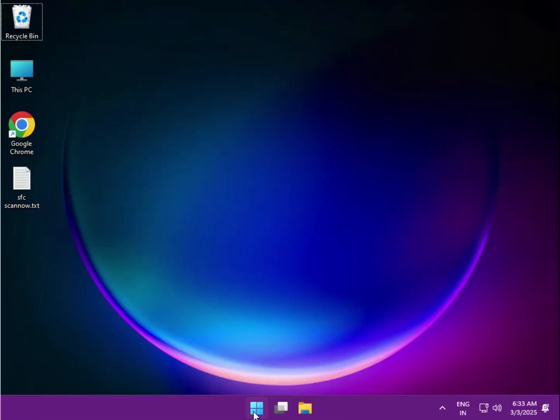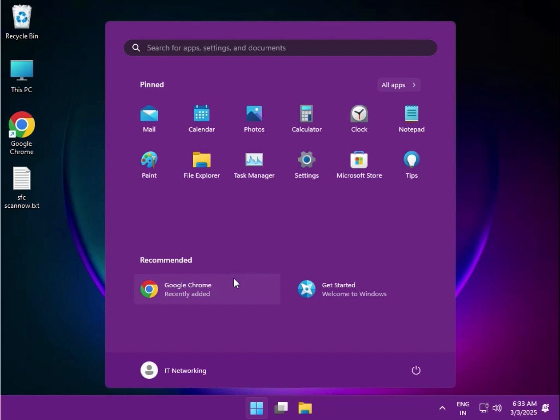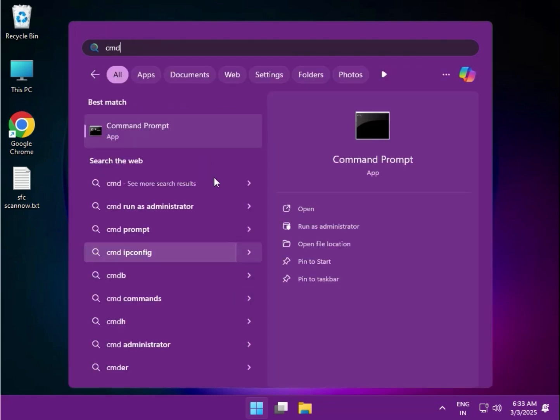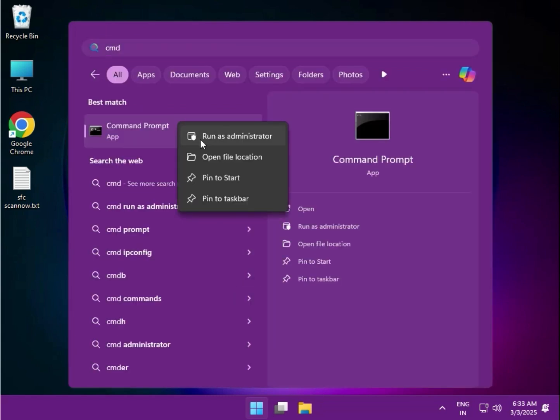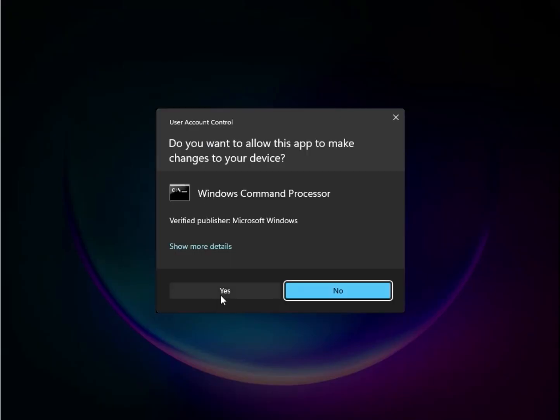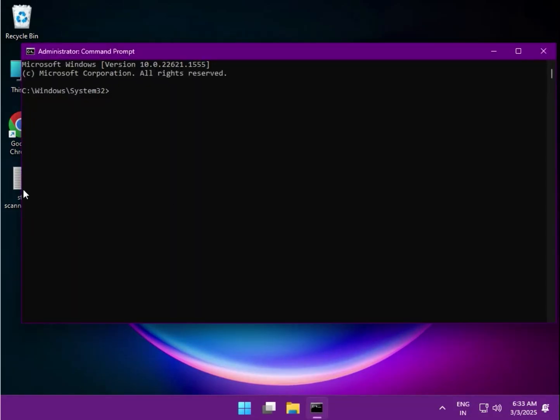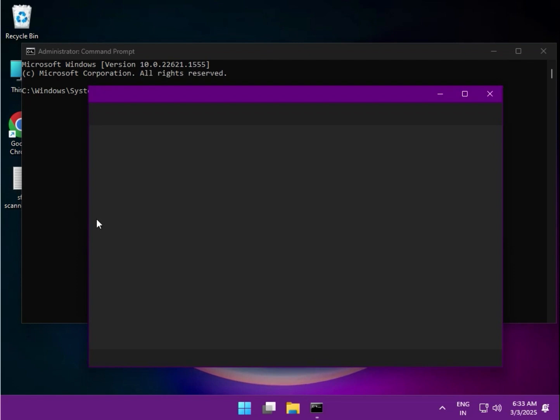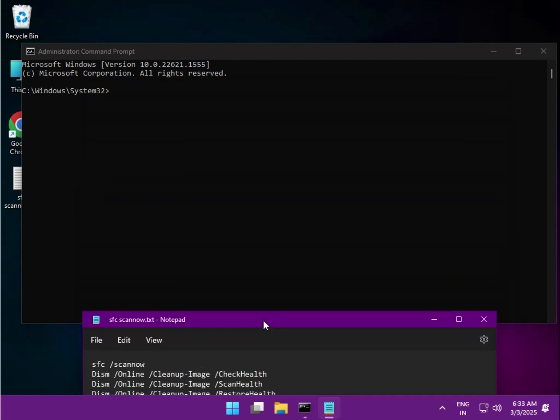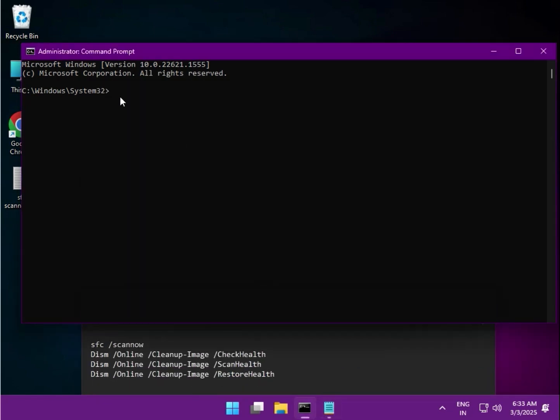So guys, first method: click Start, type CMD and right click to run as administrator, then click Yes, then some commands. So that is four commands. First one is sfc space slash scannow, then hit enter.